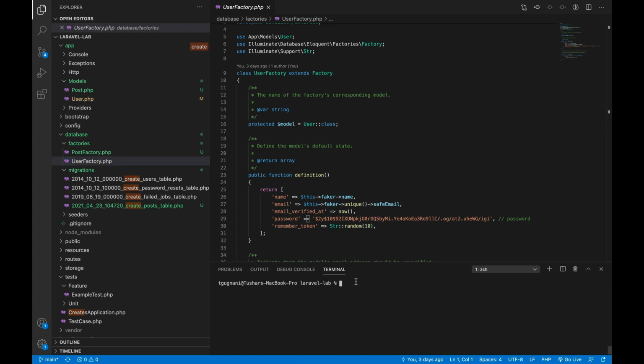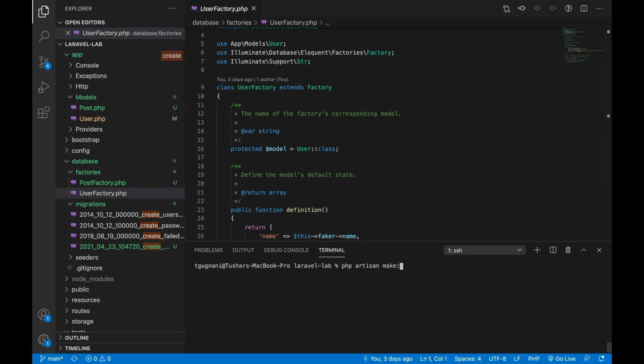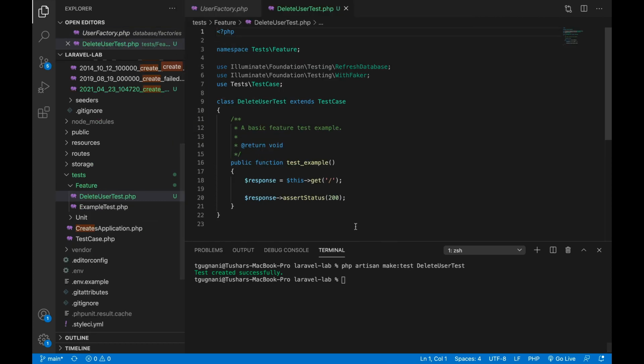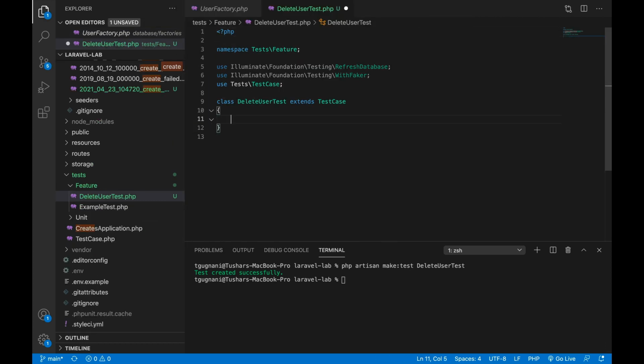So I will demonstrate this using a test. So let's quickly generate a test first. PHP artisan make test. Let's name it delete user test. We'll open this file and I'll delete this thing.